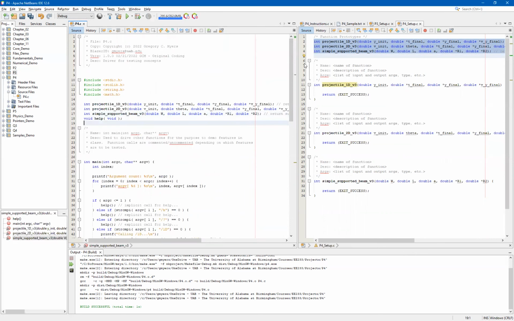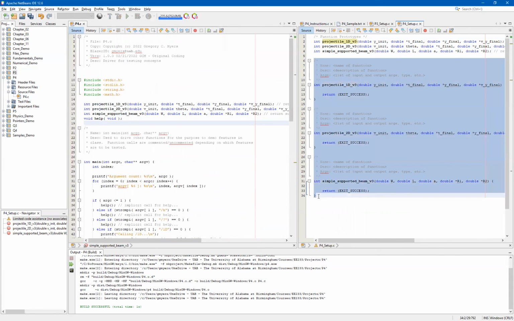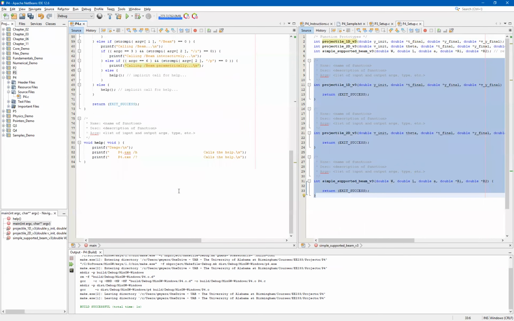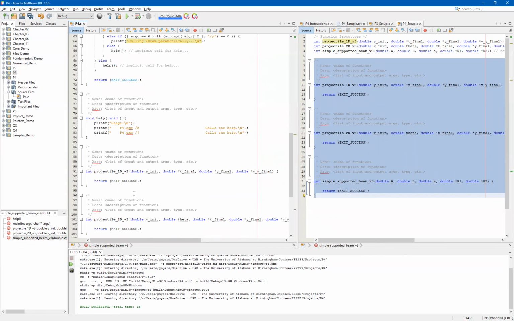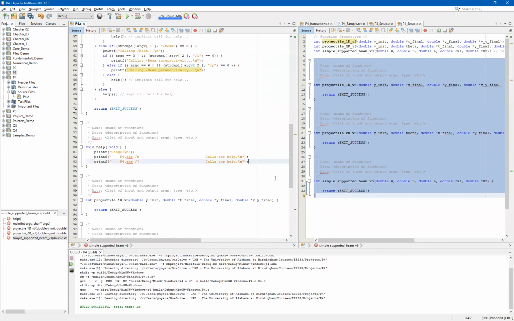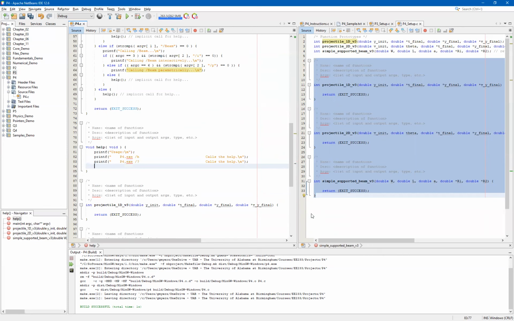Now, as I mentioned earlier, you want to rely less and less on this P4 underscore setup.c that I have provided. Instead, you want to get comfortable taking those function prototypes and shifting them into working code. In this case, though, we're just going to go ahead and copy and paste this over. About the last thing that we have to do is simply update our help to reflect those switches.